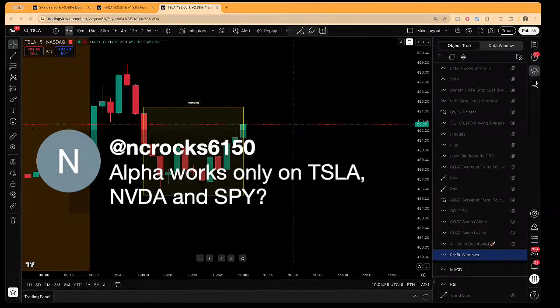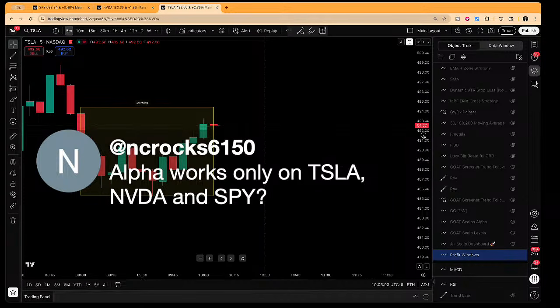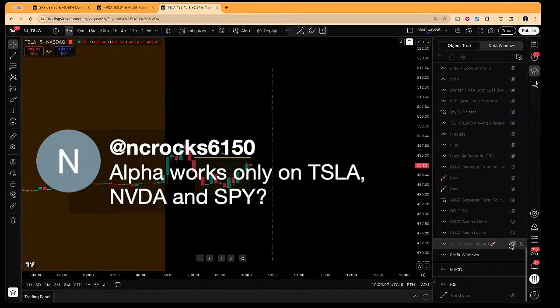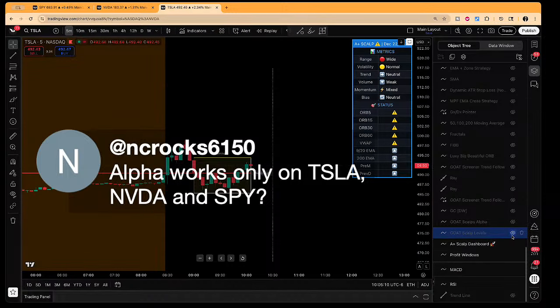Alpha works only on Tesla, NVIDIA, and SPY. That is correct. And the reason that is: it'll work on others, but it won't show his levels. And so these, let me show you his levels here.